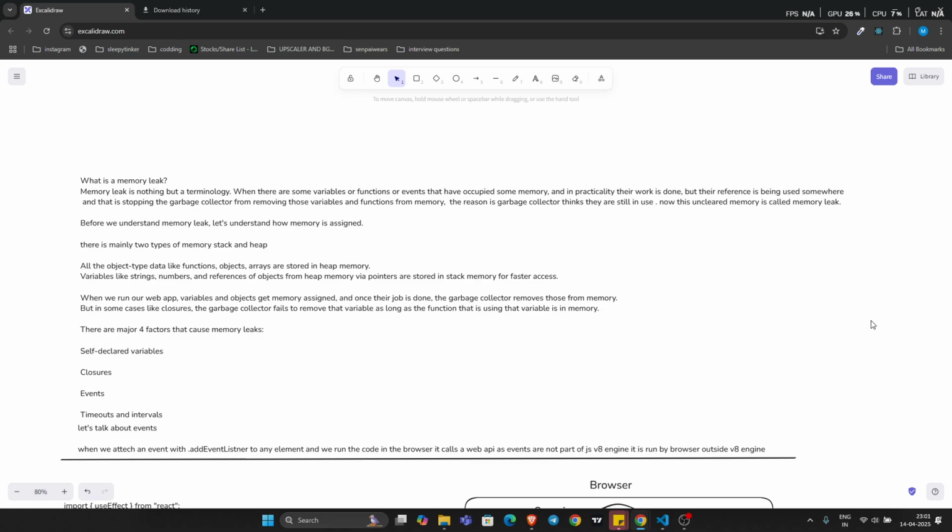There are four major factors that can cause memory leak: self-declared variables, closures, events, and setTimeouts and setIntervals. Today we will only talk about events.